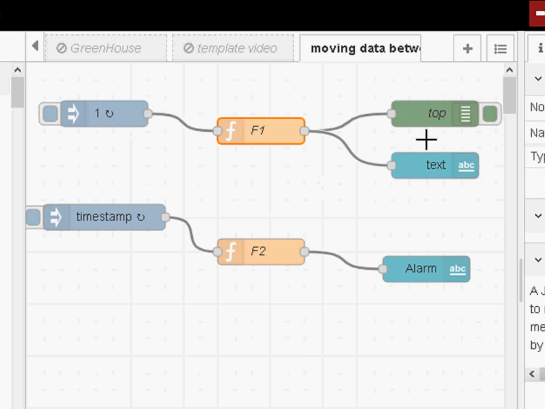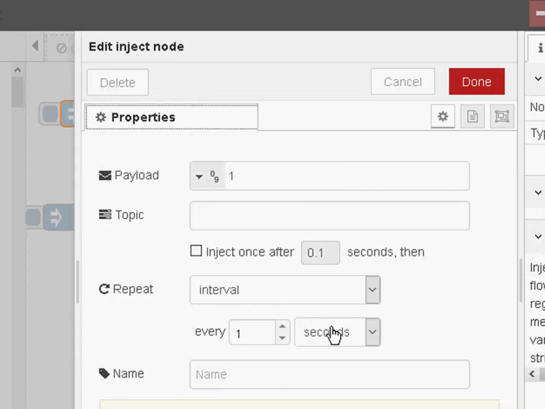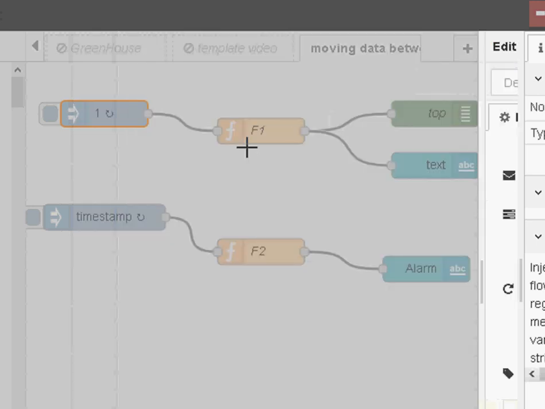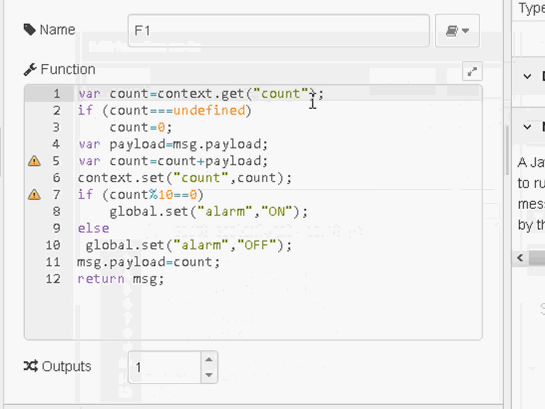And if I look at the top flow here, the counter flow, we've got an inject node injecting every second. This is the counter. And this function node here is basically keeping count. And you can see I'm using a context object to keep count. And that's okay because I'm not linking the counter between the flows. And if I come further down here, you can see me setting the count, so I'm storing it away. And this is the one that sets off the alarm.